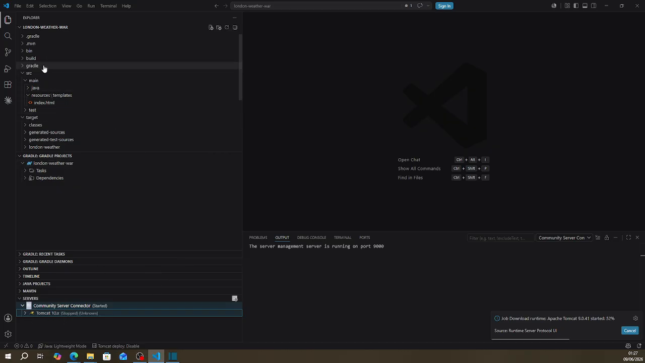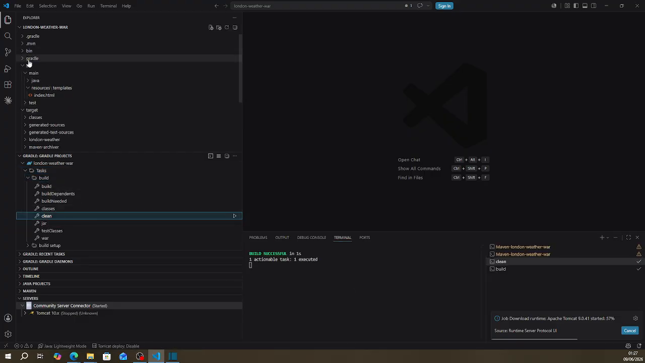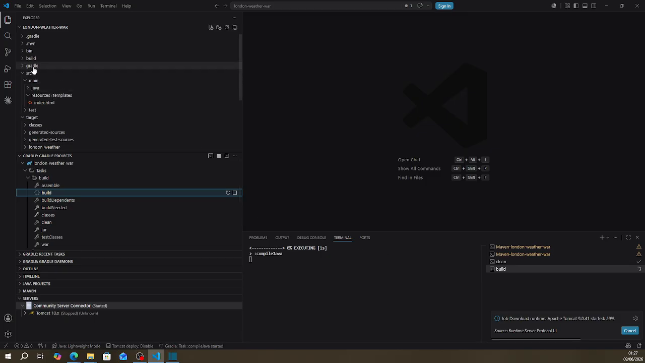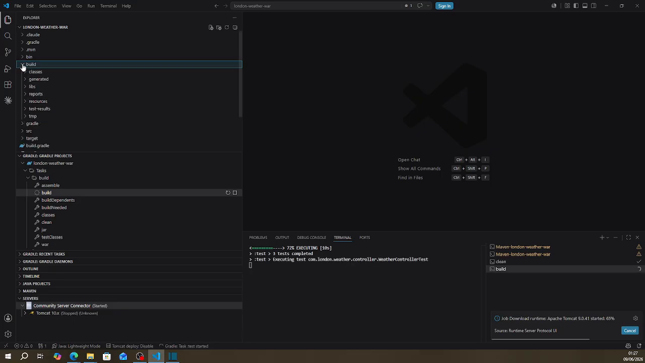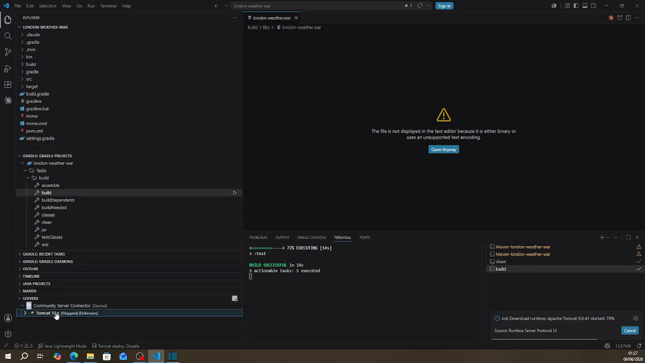Basically, the file we are building with Gradle, if I open the Gradle tasks, let's say clean, that's going to clear the entire build folder. It's gone. Now build. This is going to build a war file again. It's going to be available in the build folder. Open the build, and in the build you should see the file. So this is the file which I need to add as a deployment to this Tomcat.